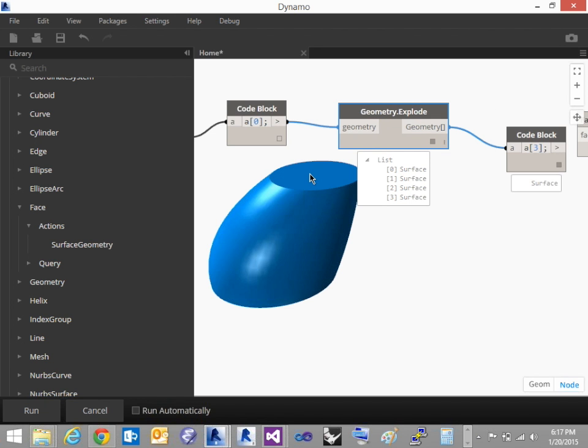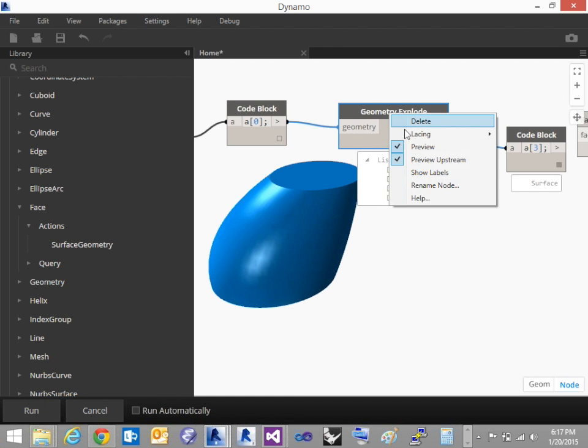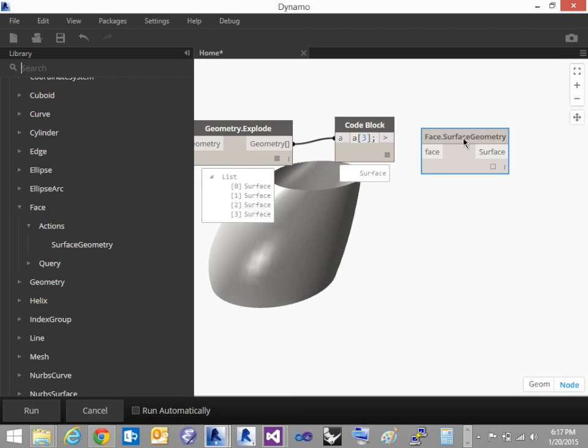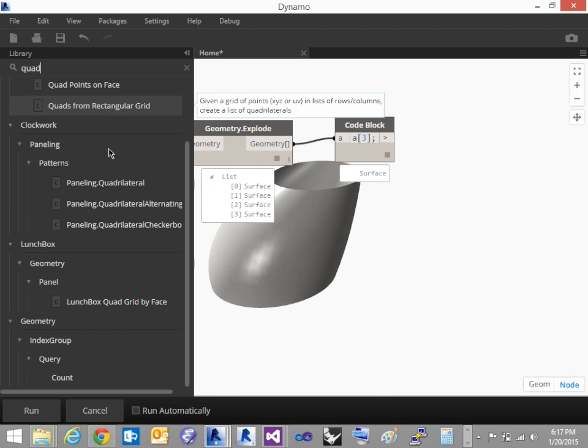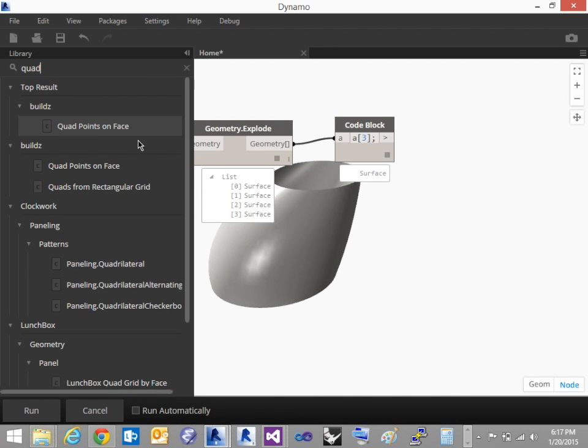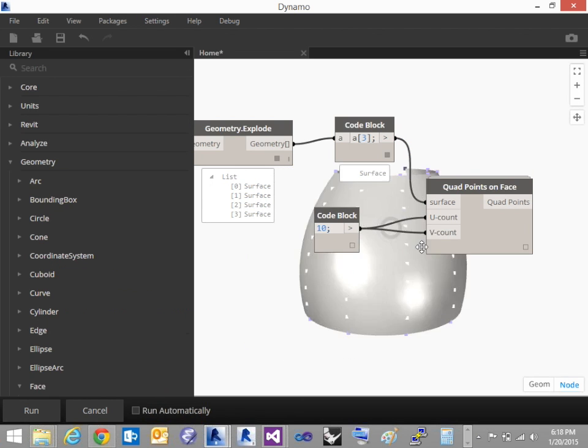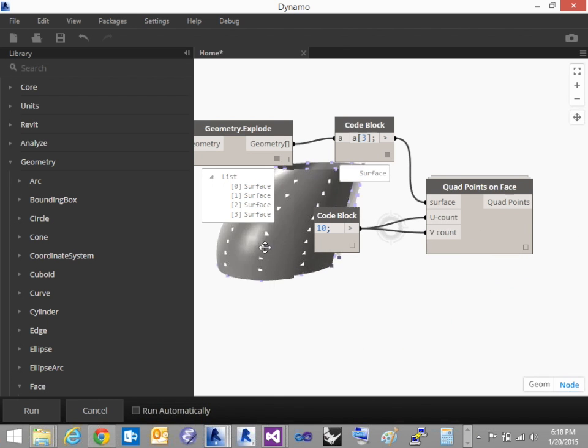using this Geometry Explode, which is essentially going to take this solid and explode it into the constituent surfaces. This is kind of like a Rhino concept. Now that I have this surface here, I can start getting, say, quad points on surface, or quad points on face. So again, if I just plug in 10, 10, I'll end up with a whole series of points here.